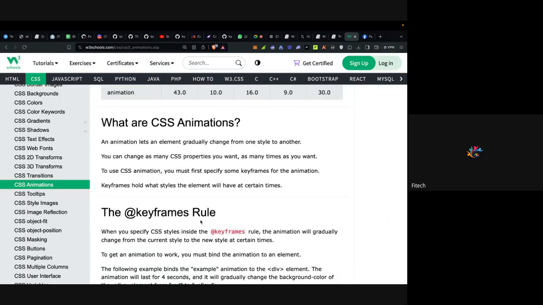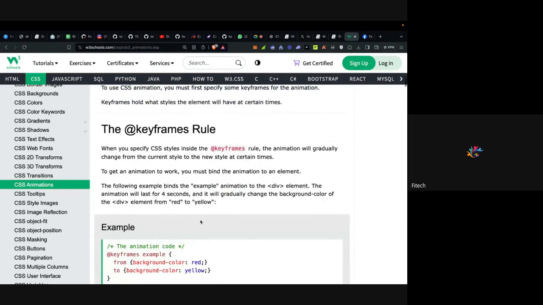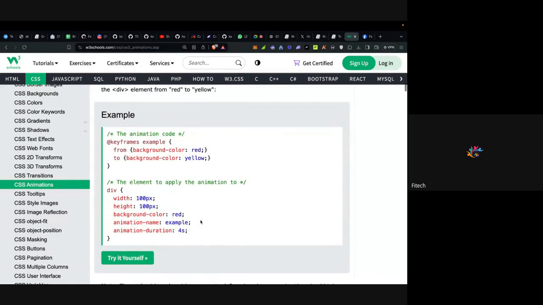And then the iteration: how many times do you want this to run? Take for example, the border changing from red to green to blue within 10 seconds. How many times? As soon as it changes from red to green to blue, do you want it to stop? Or do you want it to keep running, to keep rotating, right? So you can see a simple way of giving a keyframe. So this is a keyframe.